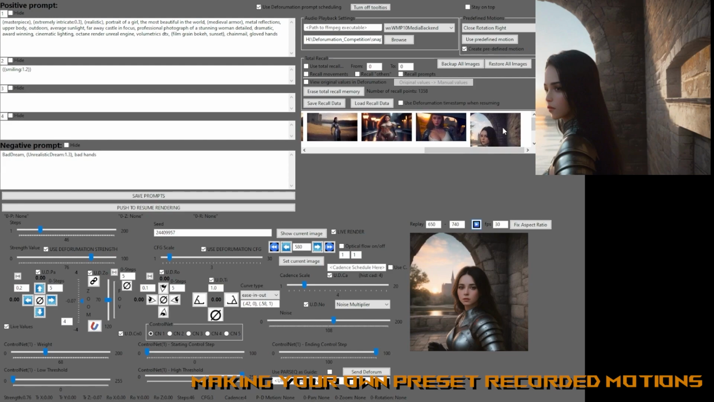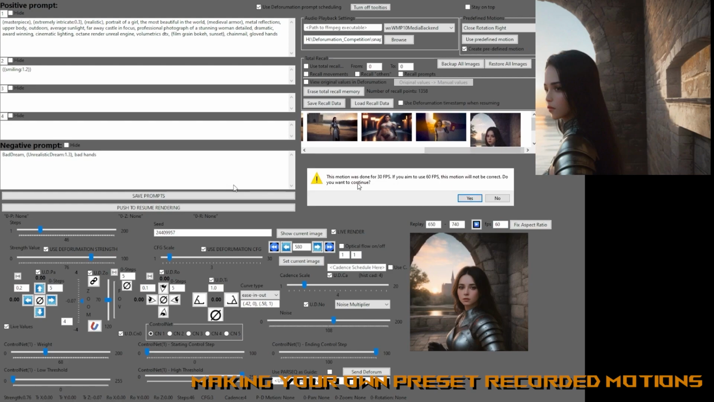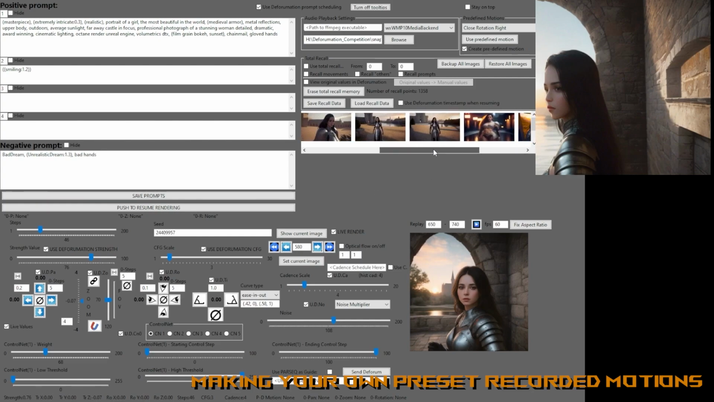So if we hover over it, it says Blaha motion for 30 FPS. So if you copy the motion from someone and you're using 60 FPS, as I said before, and you click here, it will give this warning message: this motion was done for 30 FPS. If you aim to use 60 FPS, no, I don't want to use that. Maybe someone can create a similar motion for 60 FPS that will actually work for my movie that I'm making. But that's how you do that.